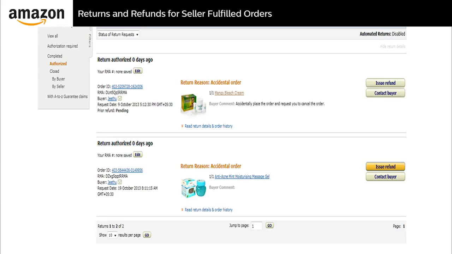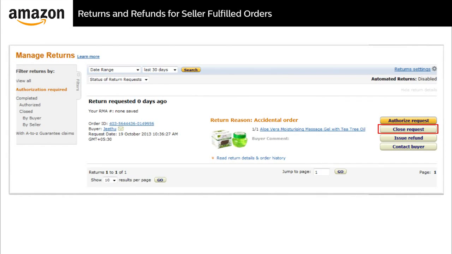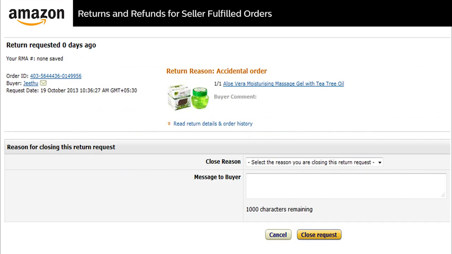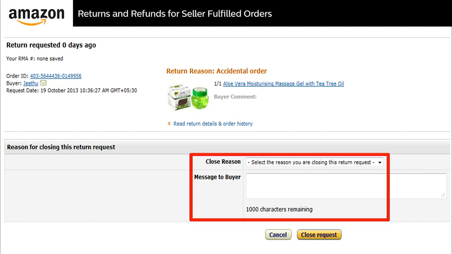After receiving the product, click the Issue Refund button to issue a full or partial refund. Click the Close Request button to close the request. Select the appropriate reason from the Close Reason list if you need to deny the return request.